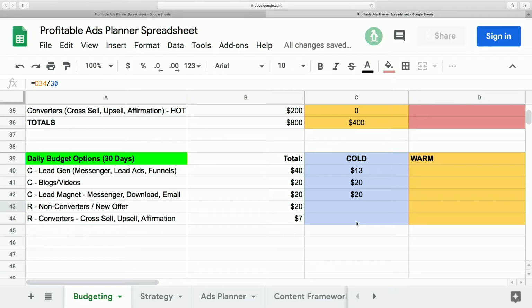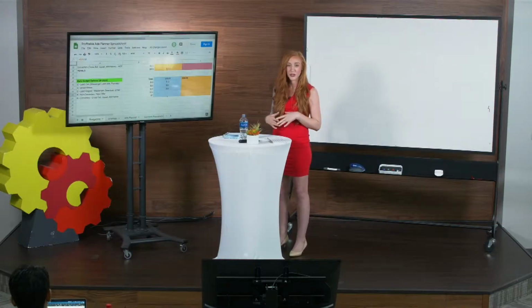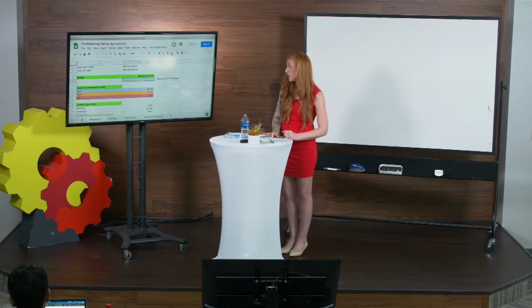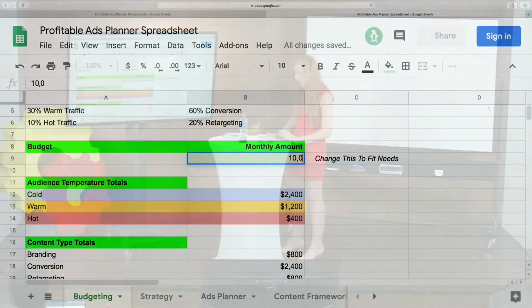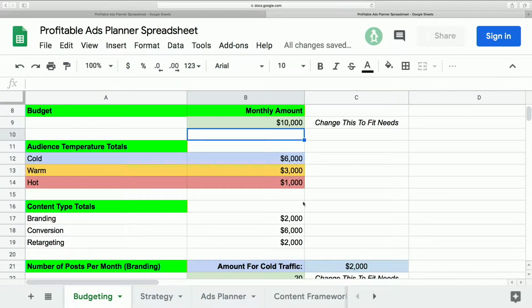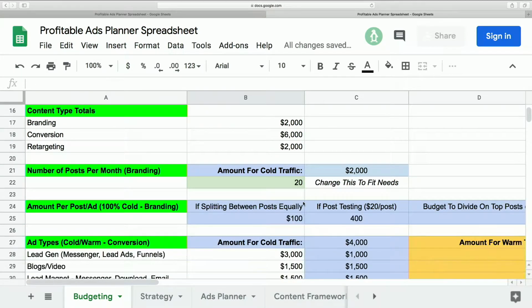So as you can see, there's a lot of math that goes into this, and trying to figure that out manually was pretty difficult. So very exciting to have a spreadsheet that's going to do that for you. All you really need to do is click on this cell and say, okay, how much is this customer spending a month? $10,000. It's going to automatically update everything on your sheet. So let's say you only want to do 10 posts a month.